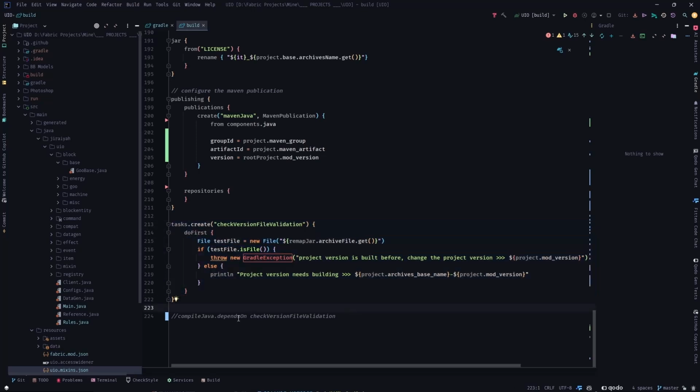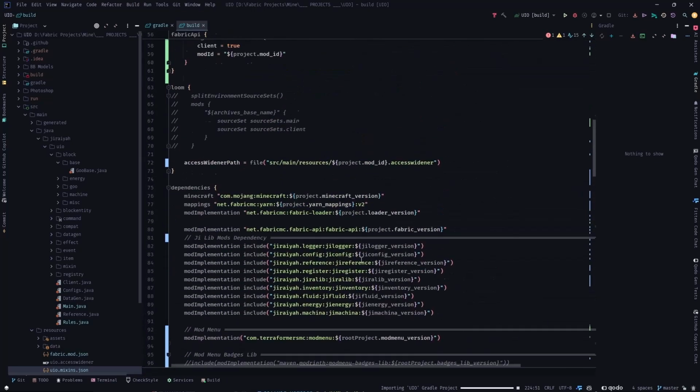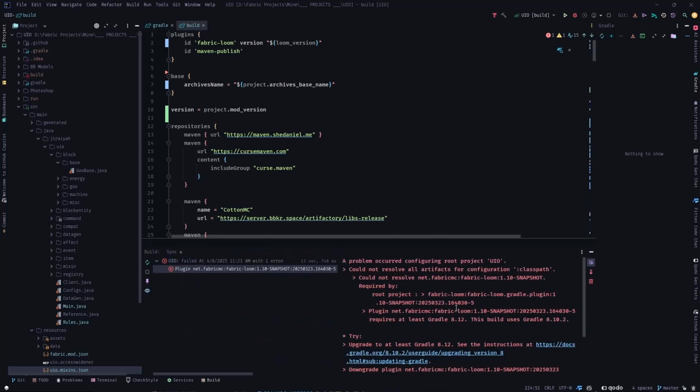I will just not depend on this task at the compile, because it's a little bit annoying right now, honestly. And if I start syncing the project, now we will sync to 1.21.5, and I'm telling you, some critical things are changed. So stay tuned to the end of the video. Okay, one thing that I almost always forget.